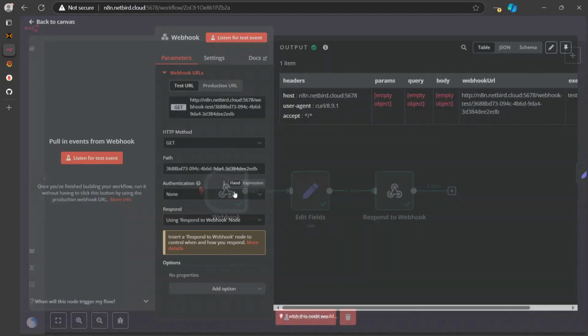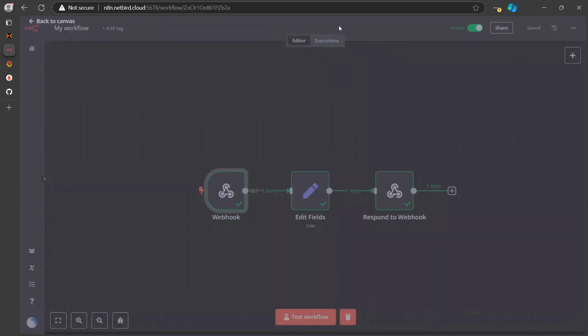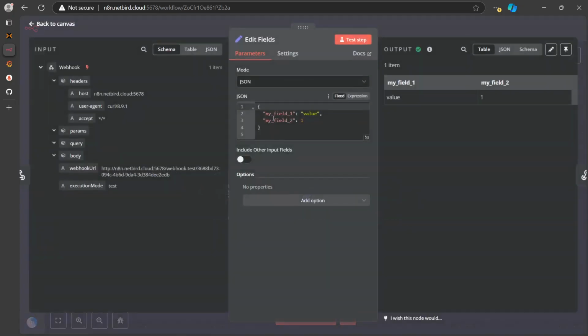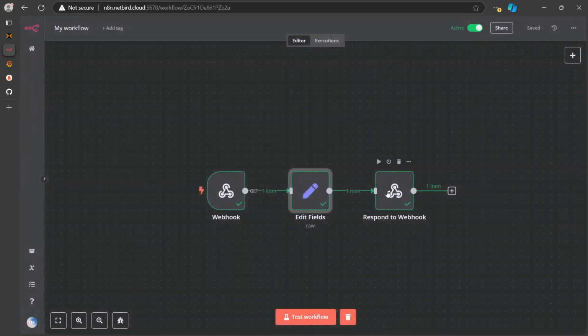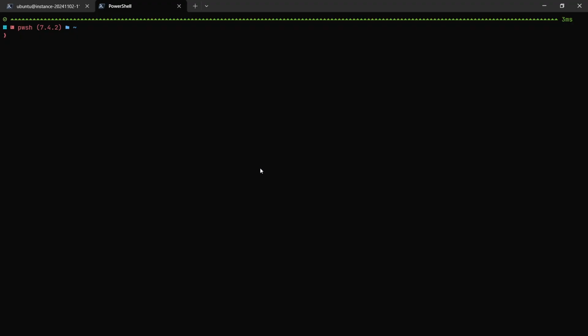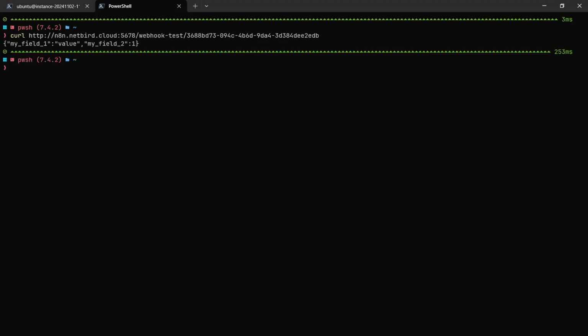Let's see what we have here. So this is a webhook. We're gonna test this, and what it's gonna do is just put some mock data and respond. So here's what I expect to happen. If we check here and then curl, this is the response.